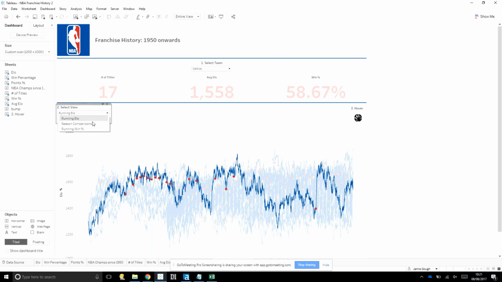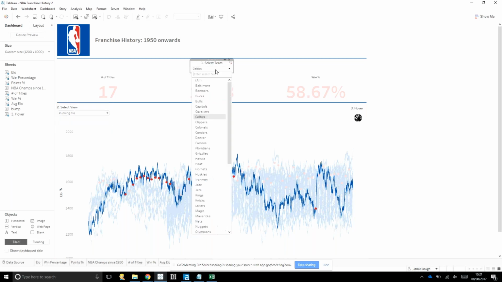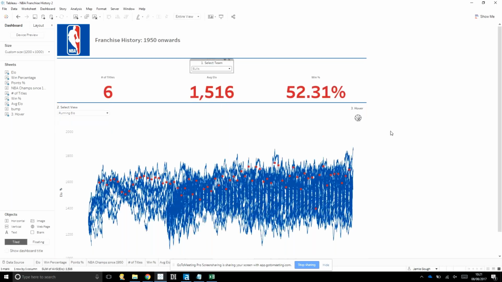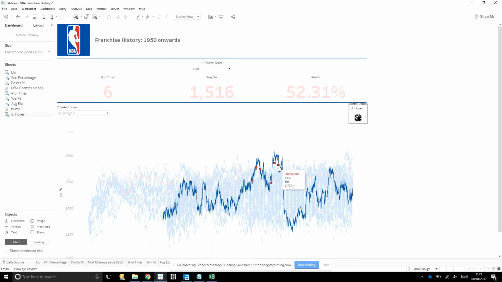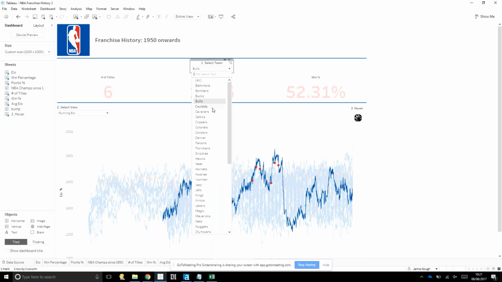What about the Bulls? So here's the Bulls. Same thing, and then you can see when Jordan plays. Here, I think this is the second highest ELO rating ever, 1,853. And I think the Warriors have the highest now. Yeah, the Warriors have literally just taken it.